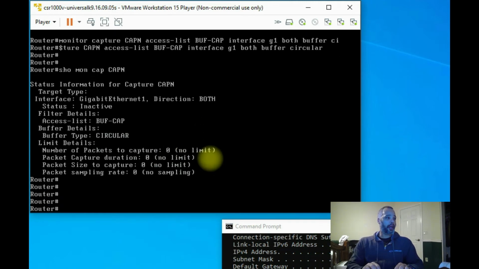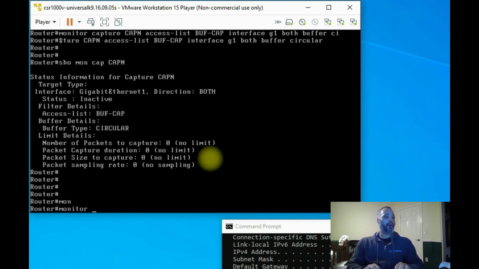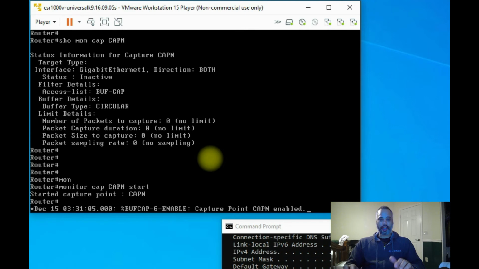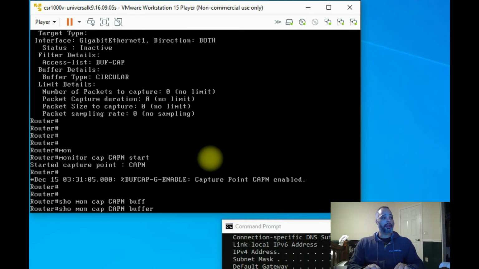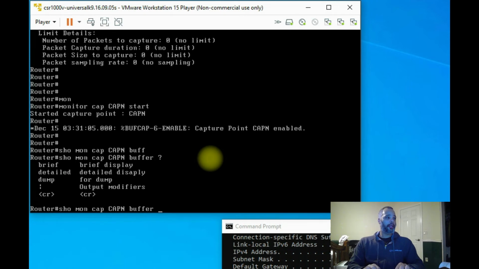All right, so now I want to actually turn on my capture. Monitor capture start. It'll give me a confirmation and it has started. And if I want to look at that capture, I'm going to do a show monitor capture buffer. And you have options there.